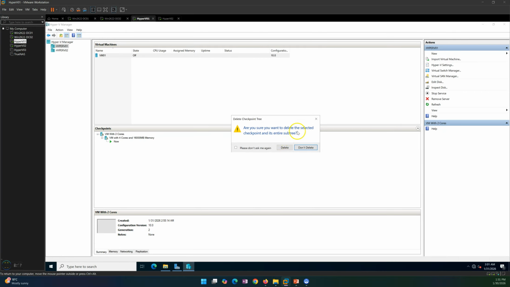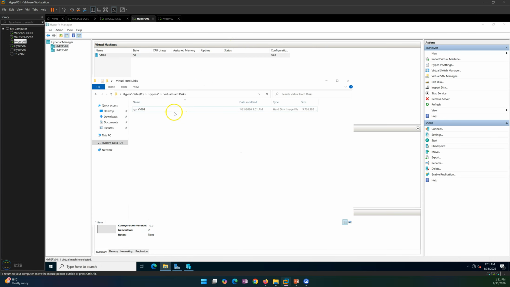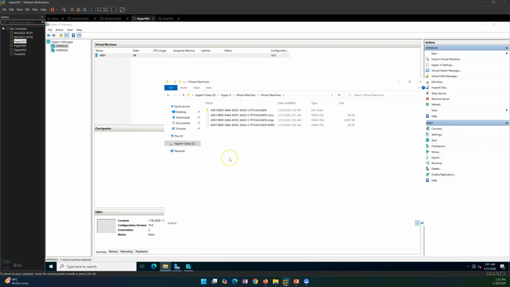Checkpoint and its entire subtree, yes. So now you will see everything is deleted and the disk has also been merged. Now you will see we got only one disk because the machine does not have any snapshot. And now if you go to snapshot, you will see there is no folder or configuration file created for any snapshot since we don't have any snapshot, and also the virtual machine folder is going to be as it is.